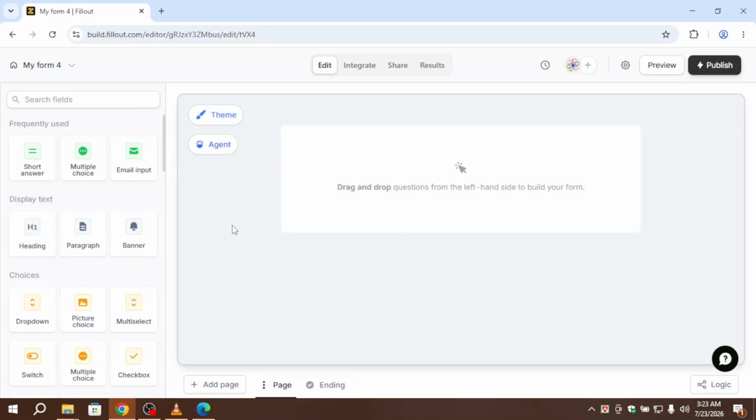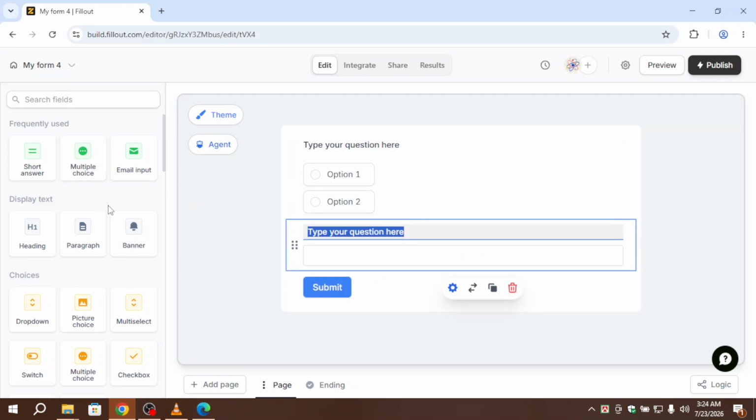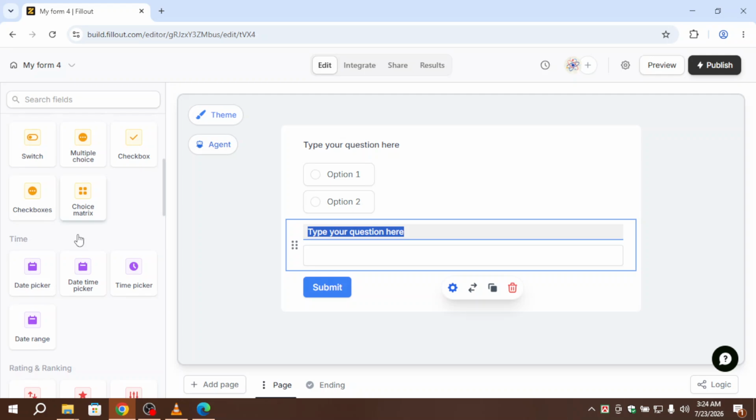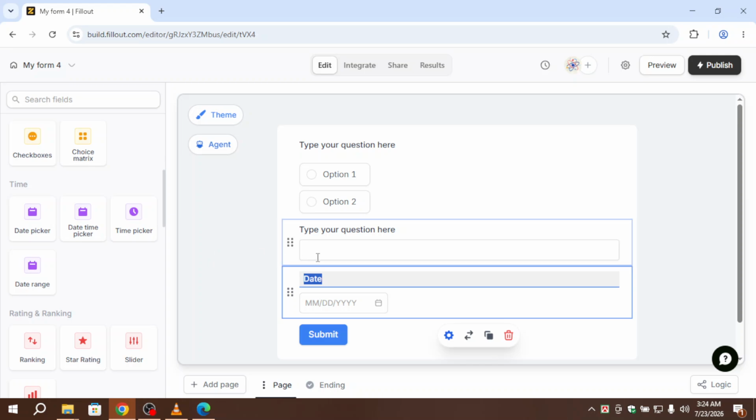Now begin adding your survey questions. Fillout offers a variety of question types, including multiple choice, short answer, long answer, drop-down menus, rating scales, checkboxes, date fields, and more. Simply choose the question format that best matches the type of feedback you want to collect.